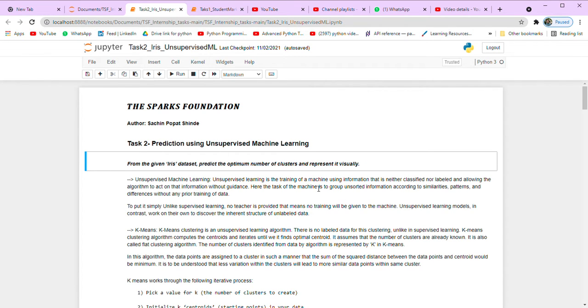It is a machine learning model where the data is neither classified nor labeled, and the algorithm is allowed to act accordingly without any guidance. In this unsupervised machine learning model, the machine will group the information based on similarities, patterns and differences without any prior training on data. So we don't have any labeled data. That is unsupervised machine learning.